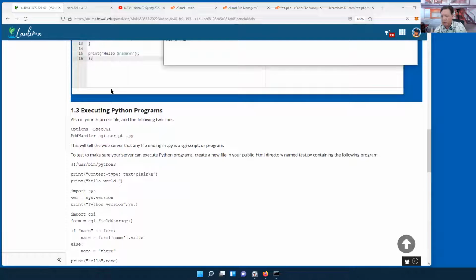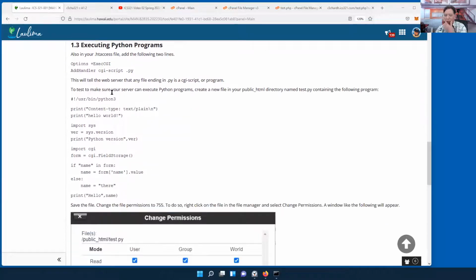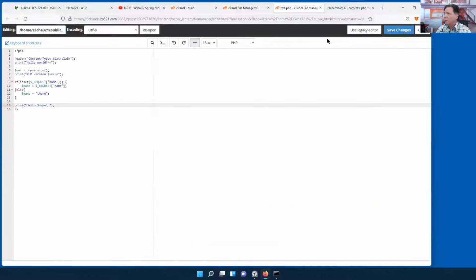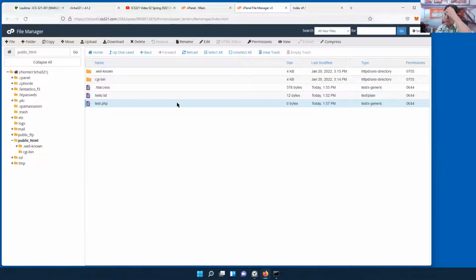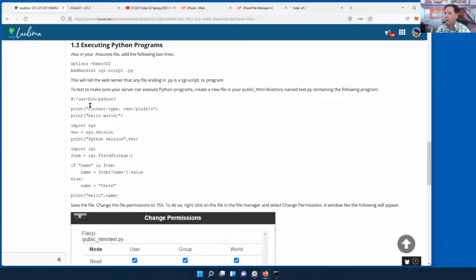Now this one is harder, because there's more stuff that has to be exactly right. I'm going to do it step by step, because I want to illustrate, if I can, the kinds of errors that you can actually get when you're doing this. So I'm done with this test.php one. I'm going to close that. I'm going to go back to where I start from. So I'm going to create a new file called.